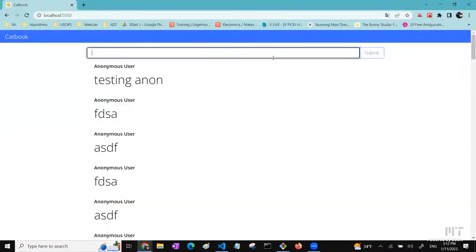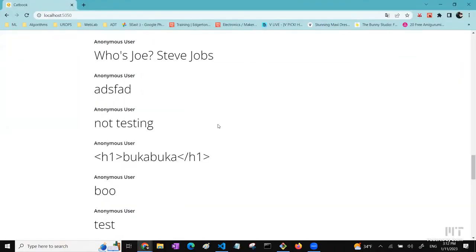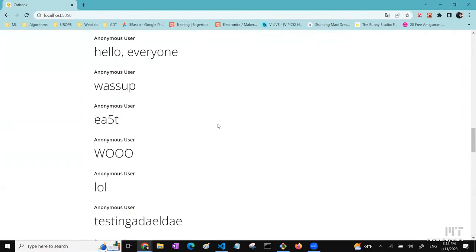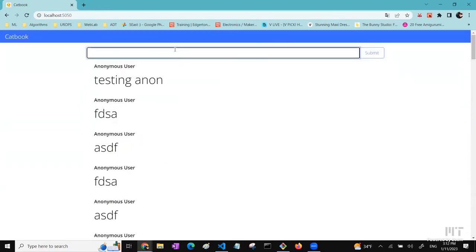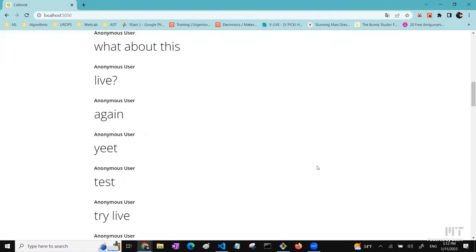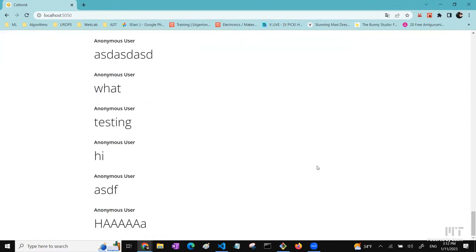So if you see here, we do have a submit button. And yeah, it seems like a lot of you got it. So if you type something in, let's say hi web lab 2023, and you submit it, it should pop up at the bottom.